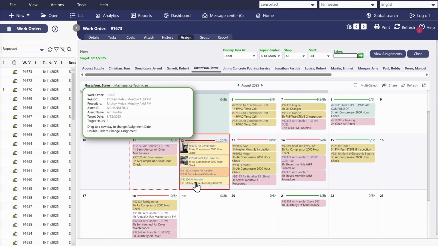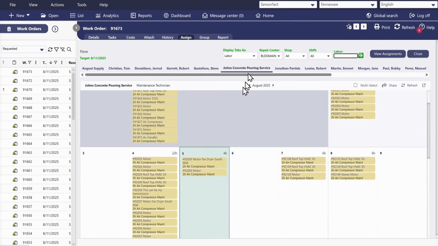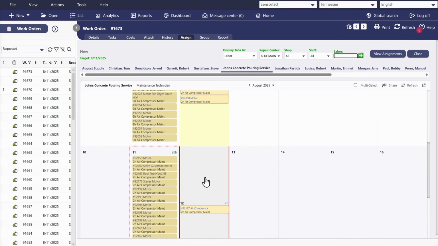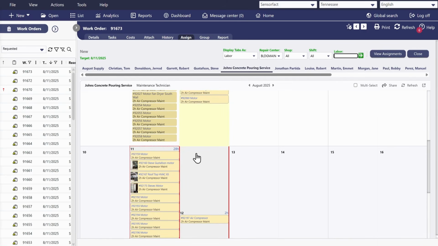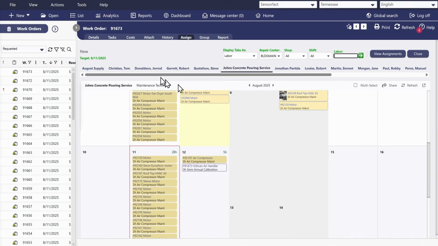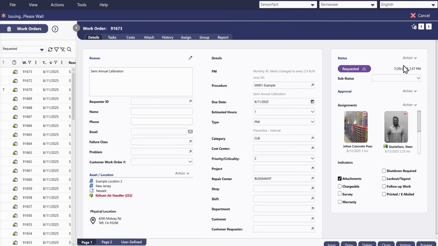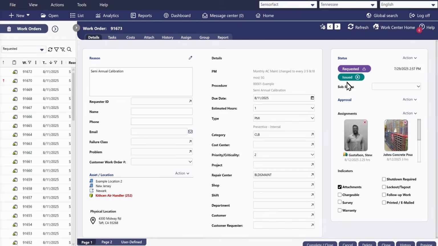If we want to assign additional resources to this work order, such as a third-party contractor or another internal labor resource, we can assign as many people or as many business entities to this work order as we would like. Simply go down to the date that we wish to assign, click on it, select desired amount of estimated time, and hit Save. We now see that both of our labor resources and third-party contractor have effectively been assigned to this work order. After changing the status to Issued, they will both be notified that they've been assigned to this request.